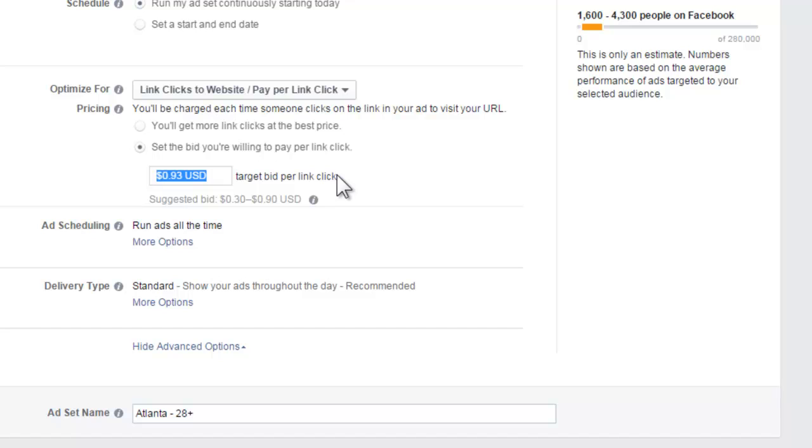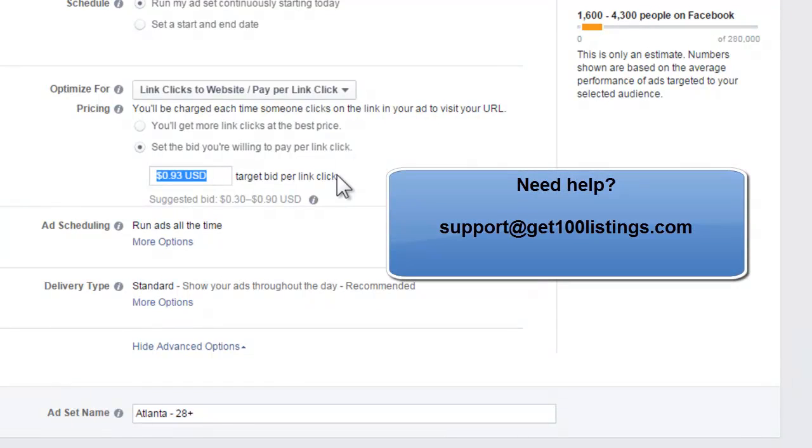Okay, well, I hope that gives you some insight and a step-by-step how to get your ad running and how to watch to make sure it doesn't fizzle out.